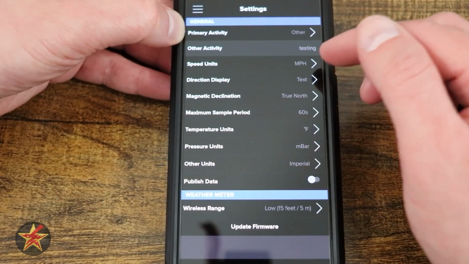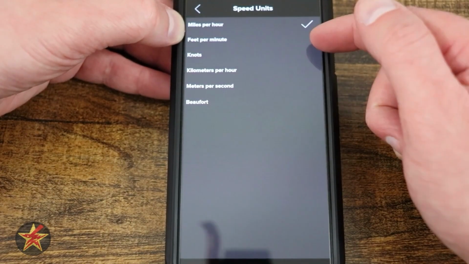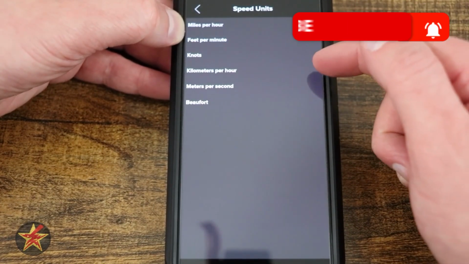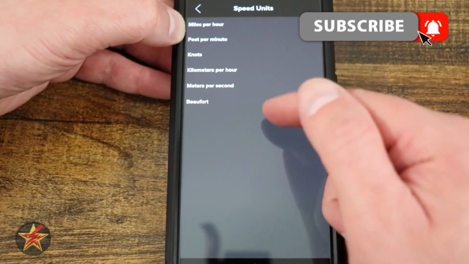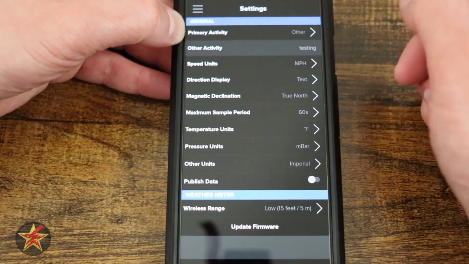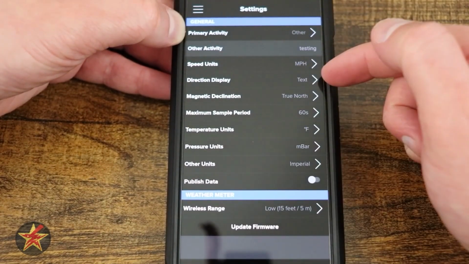Next, we have our speed units. Right now I have it for miles per hour, but you can do feet per minute, knots, kilometers per hour, meters per second, and Beaufort, which I said incorrectly, I'm very certain. You have directional display.